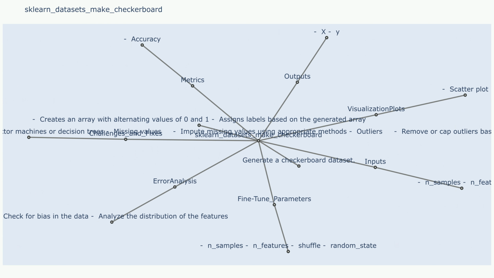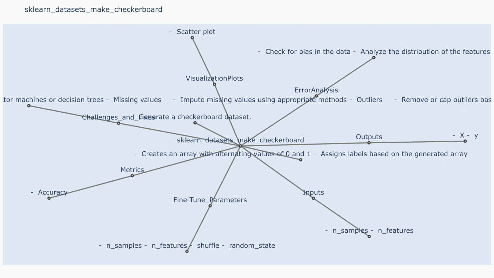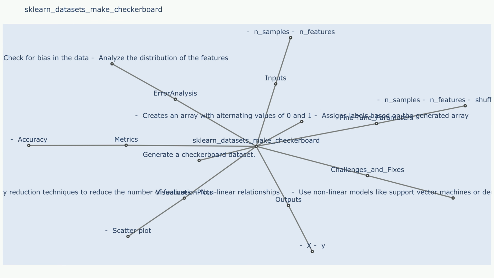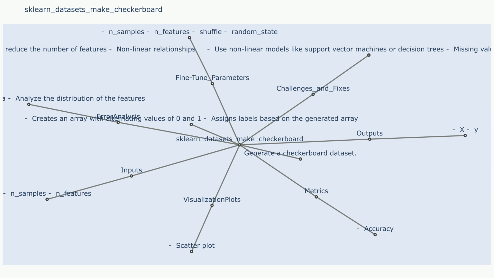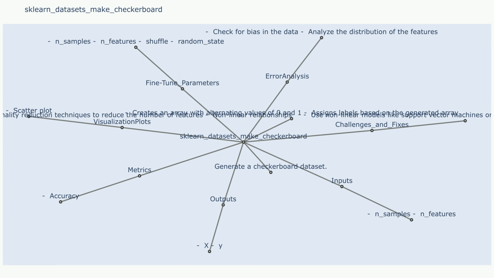Fine-tune parameters. n_samples, the number of samples to generate. Increasing this number can improve the performance of the classifier. n_features, the number of feature dimensions for each sample. Increasing this number can make the dataset more complex and challenging to classify. Uncertainty methods: confidence intervals can be used to estimate the uncertainty in the predictions of the classifier. Bayesian inference can be used to incorporate prior knowledge about the data into the classifier.